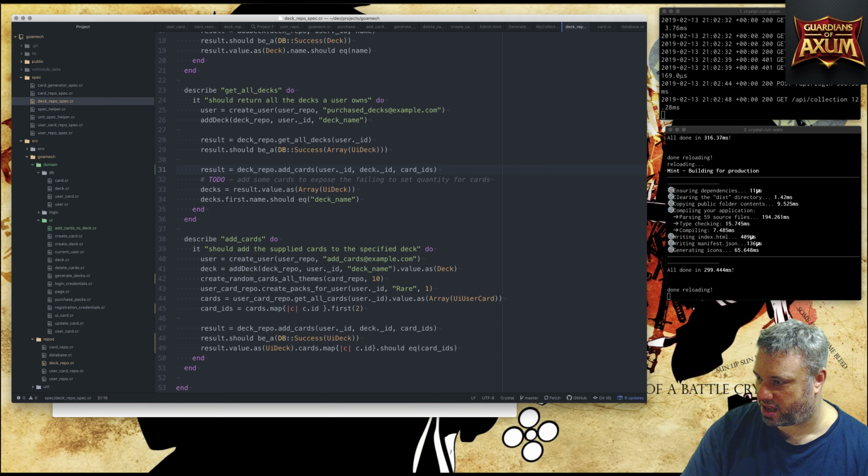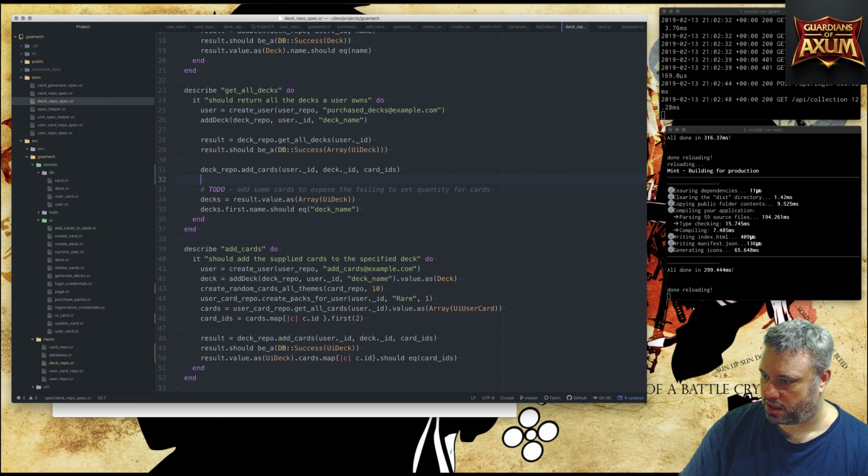Don't need. I guess we don't really care about the result so much in this case. Let's add some cards. User ID, we've got deck ID. Where's add deck? So that would be the kind of add deck we need. Now we just need some card IDs. So what cards do we have here?